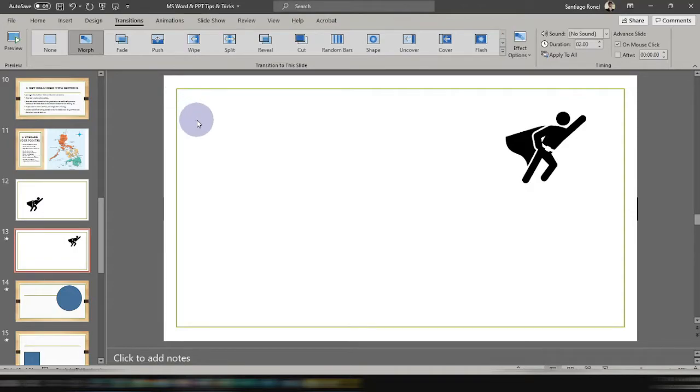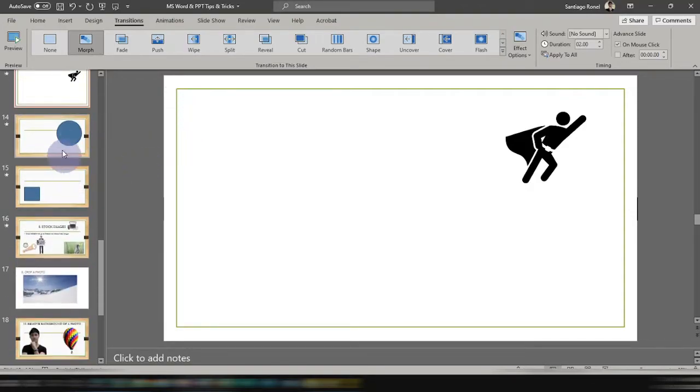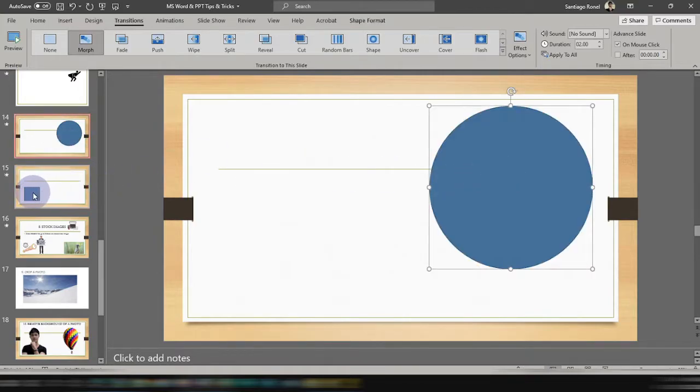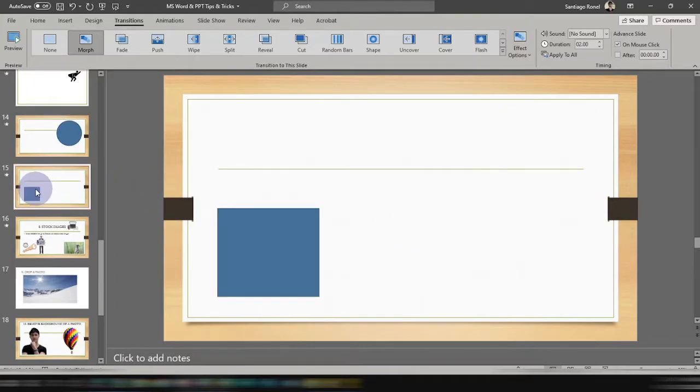Alright, so mas magandang tignan kapag naka-presenter mode. So that's how we use or utilize the morph transitions. How about if the two objects are not identical? So magkaiba. So meron lang tayong additional steps na idadagdag. So dapat pareha sila ng name.